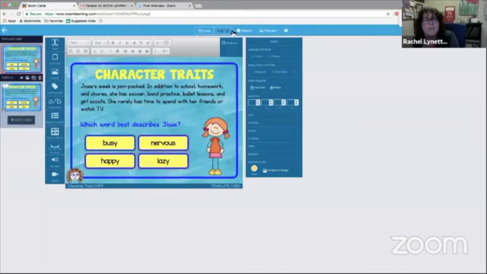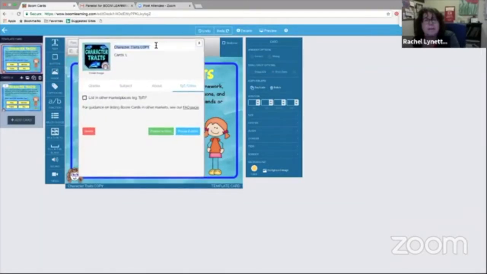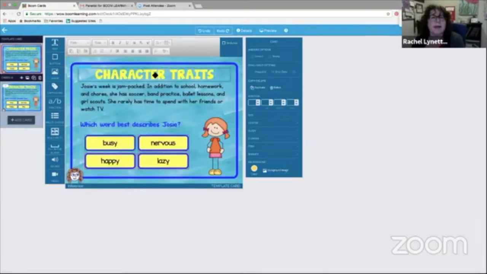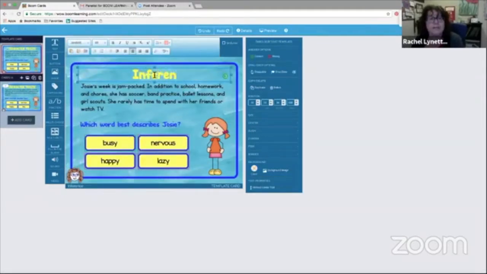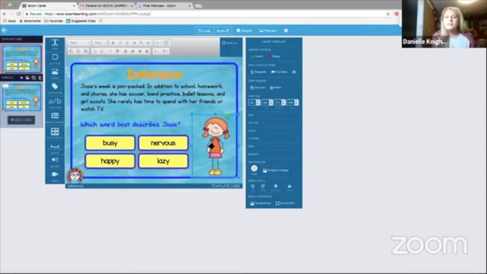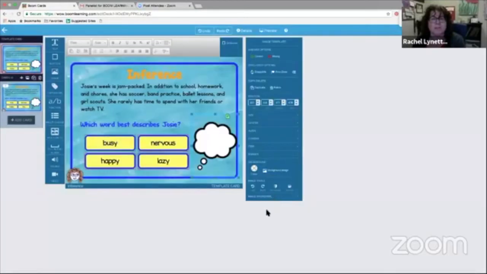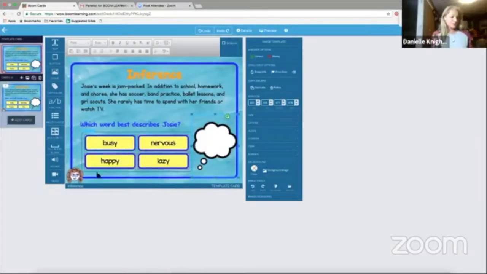So I can come up here to details and rename it, and I'm gonna call it inference, and then I don't have to do anything. I don't have to save. I can come up here and change this to inference. I can change the color. I'm just randomly doing stuff. Oh my God, this is such a time saver. I can change this clip art to maybe this little thought bubble. Yeah, so I can change anything.